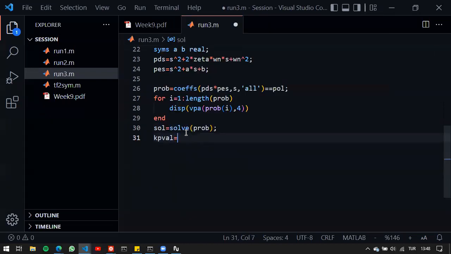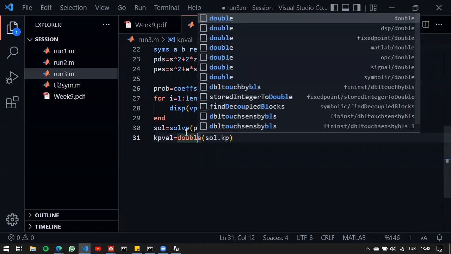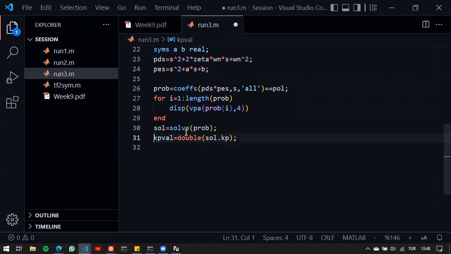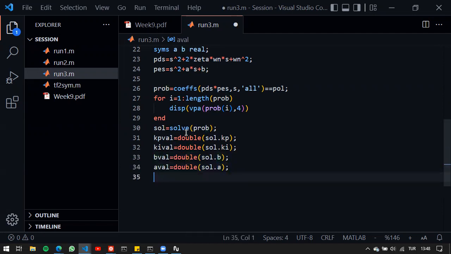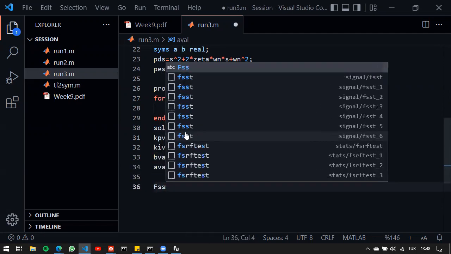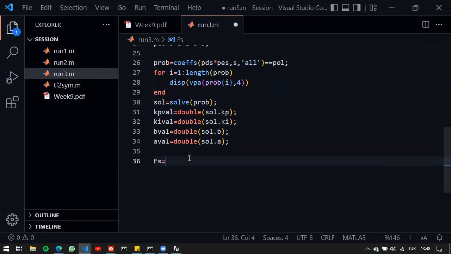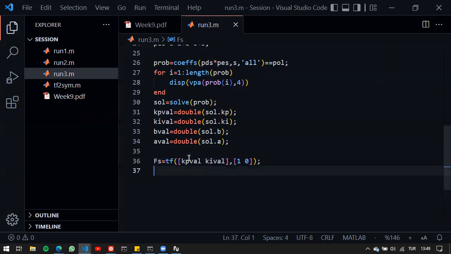So let's have Kp val sol.kp, but we should convert it into double. And then Ki. So maybe we should also check out what B is, and A is, of course. There we go. Now, at this point, I'm basically ready to check if the controller works. So let's define a controller. And Kp val, Ki val, that would be the PI controller.